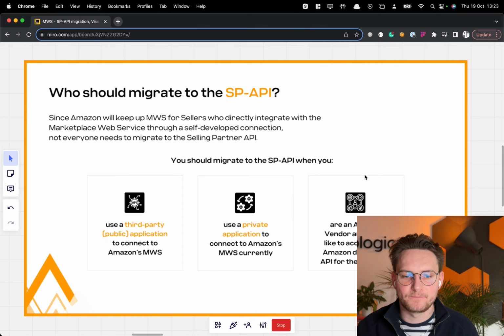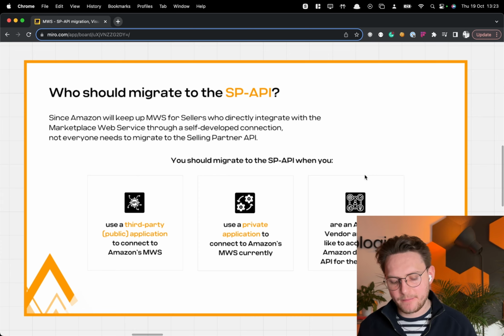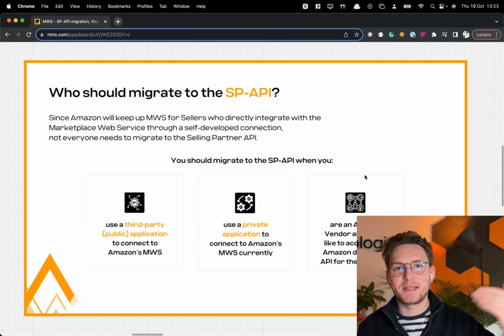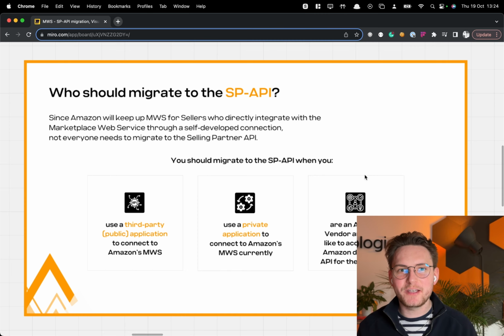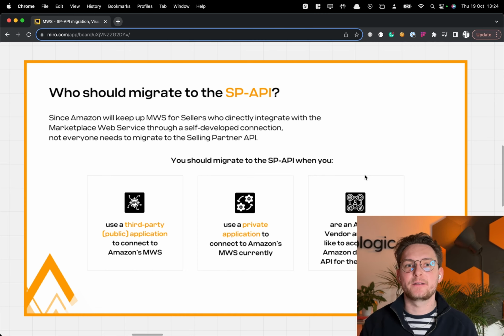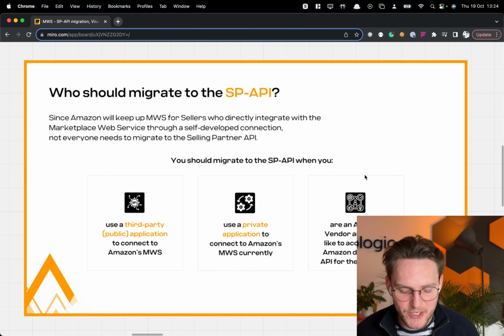So this is not a problem. If you are having a public app or a private app, or if you are actually using an external public app, then you need to find a different provider. You need to find a different app. We also have those situations.